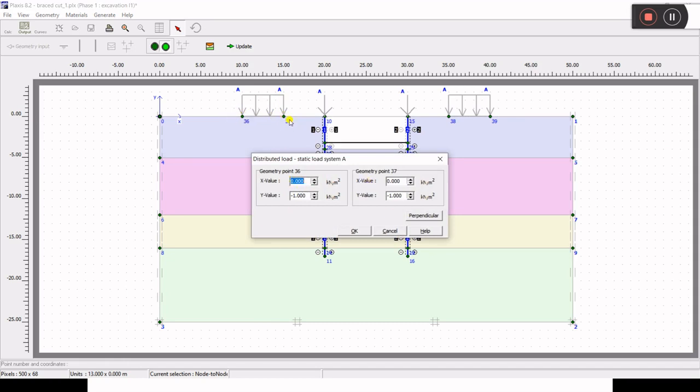This is 0.36, 0.37, and what type of loading you want to define. If you want to define a uniform loading, then you have to give the value. I'll give a value of -20.